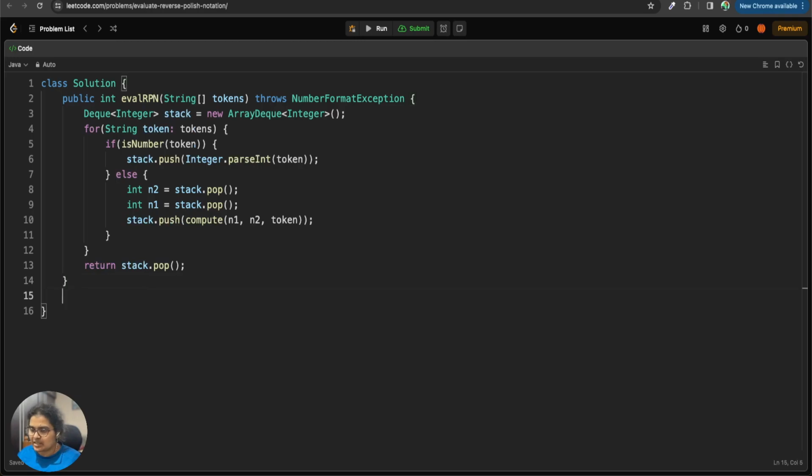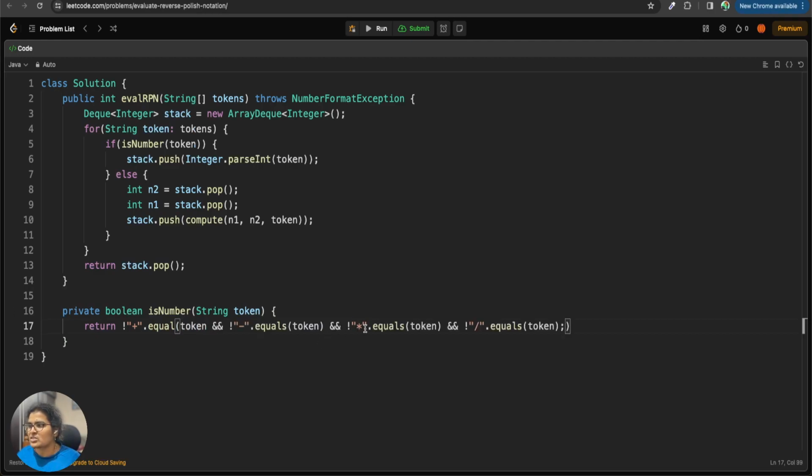compute. So isNumber basically takes a string and returns a boolean whether it is a number or one of the operands. Okay. So here we are guaranteed that the token has only plus, minus, multiplication and division. If it is not any of those, that means it is a number. So we can just do that check. Okay, if it equals token plus, or it is minus or multiplication or division. If it is not equal to any of those, that means it is a number.